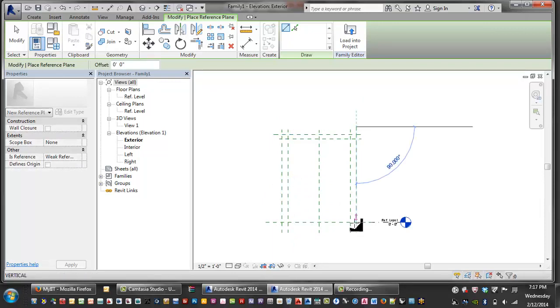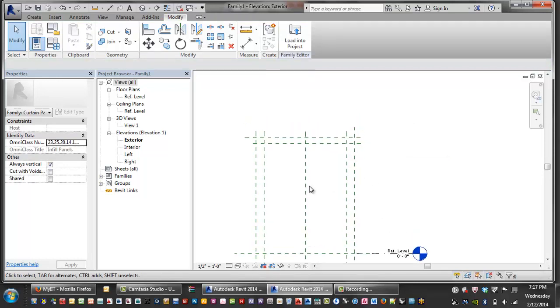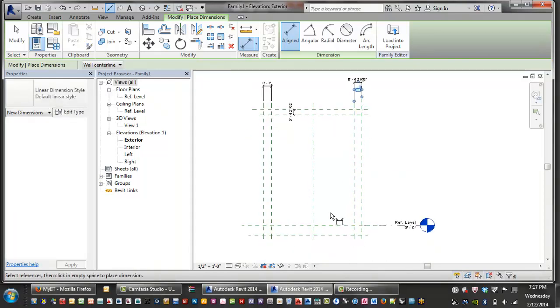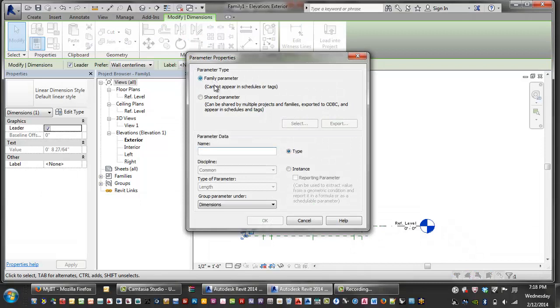And I want to go ahead and load in a new set of lines. And then I'm going to put a distance constraint on each one of those. Now I'm not locking those distances. I'm going to select one of them, click on Add Parameter, and I'm going to call it Offset.